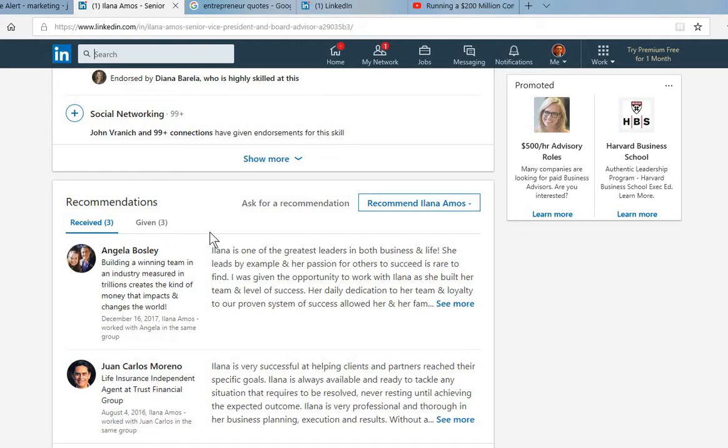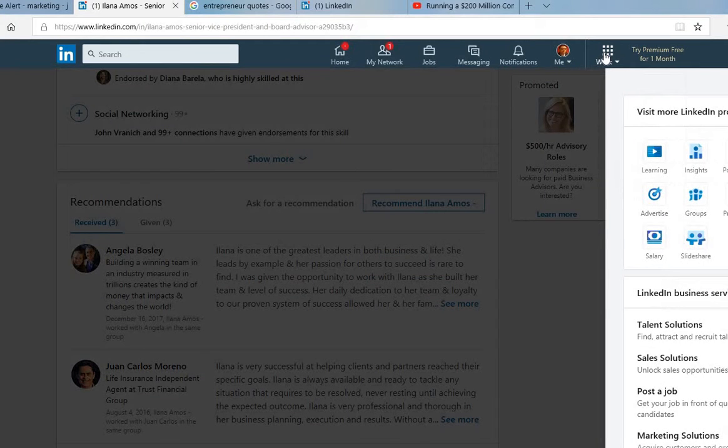So the endorsements, the recommendations are great things. And then over here, call this the Rubik's Cube. When you click on this, it takes you to a list of more products. It's a little bit cut off, but you can see over here learning. When you click on this, it takes you to the LinkedIn Learning Center. And from that, you can start to enroll in different classes. And when you complete some of these classes, you get what's called a LinkedIn badge for that particular class.